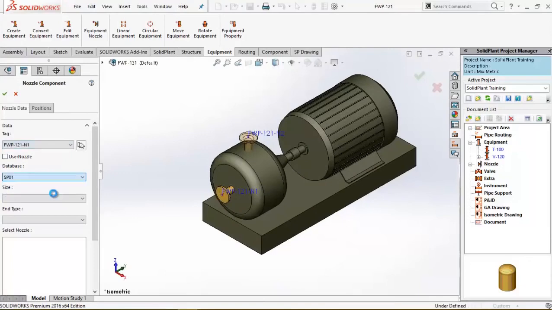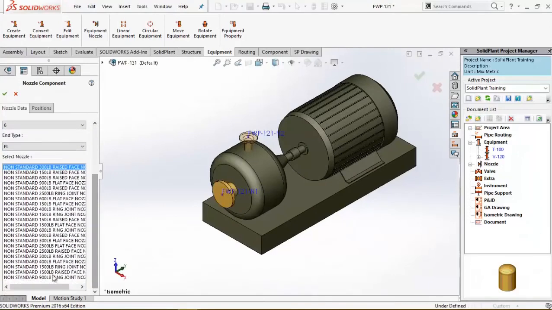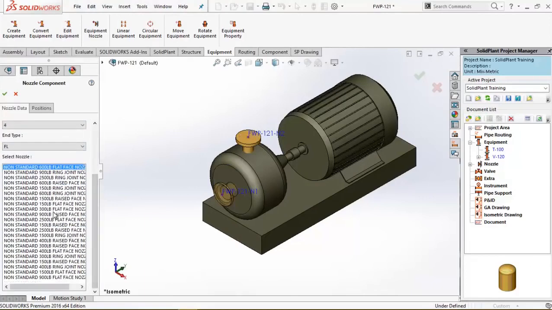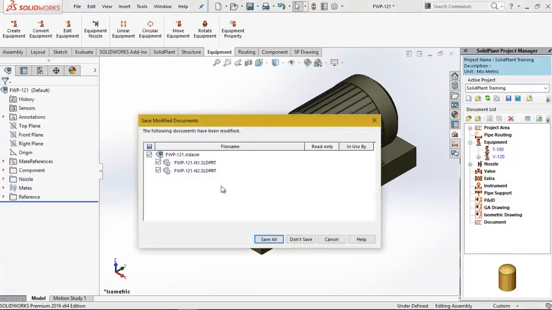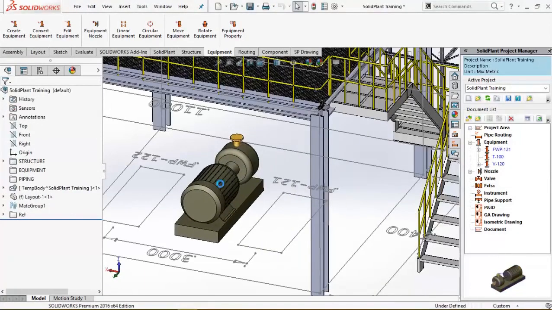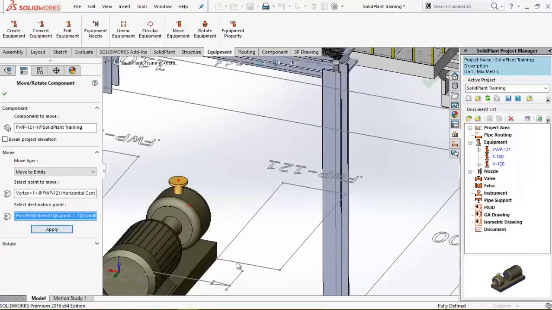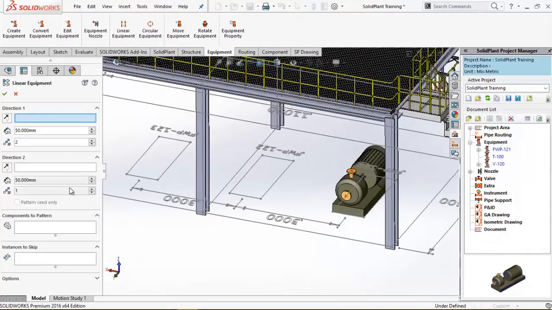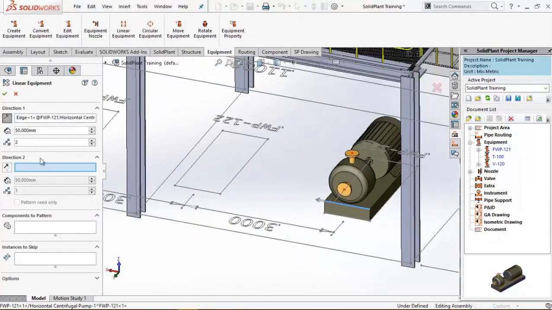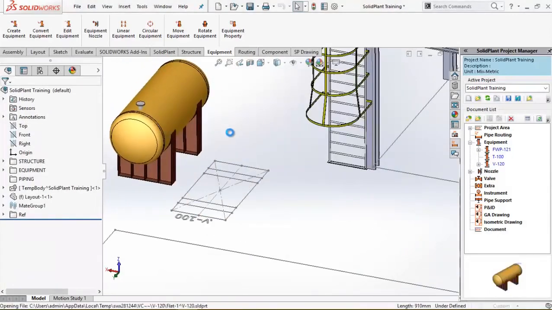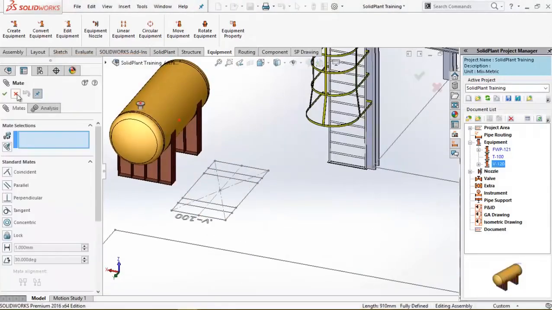First, I'll adjust the nozzles to their right sizes and then I can place the pump right under the structure. I want the nozzles to be on this side, so I'll flip the pump and then duplicate it. And let me bring in the vessel and we're ready to place some pipes.